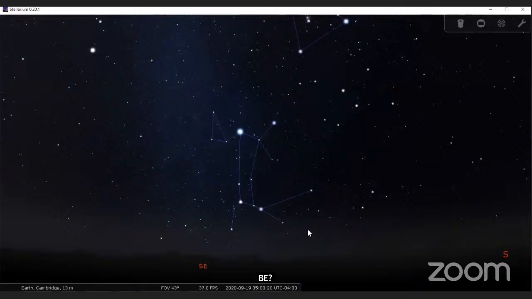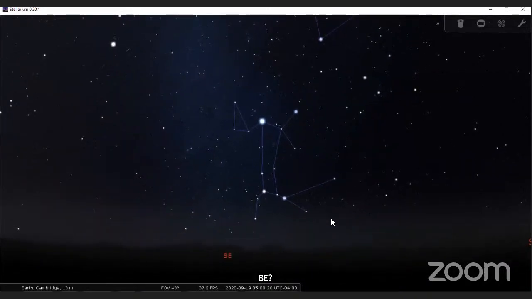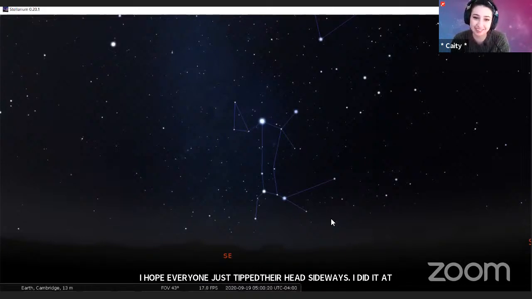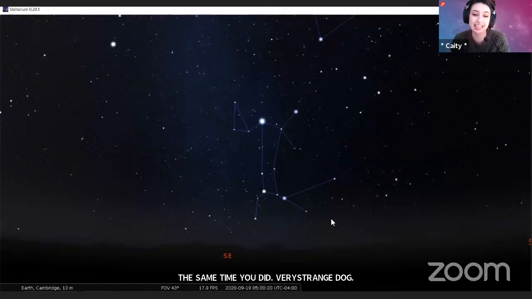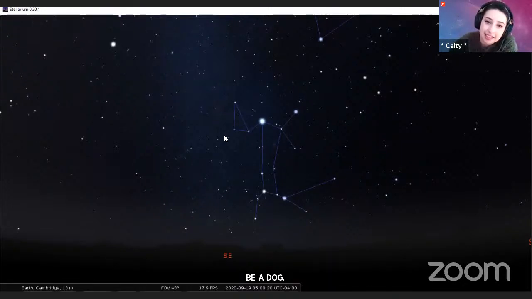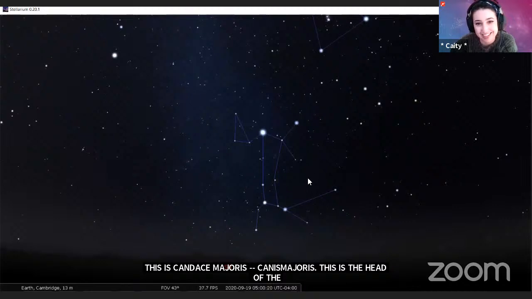And I really hope everybody just tipped their head sideways, because I kind of did it at the same time you did. A very strange dog. Yeah, that's a pretty good description. It is supposed to be a dog. This is Canis Major, or Canis Majoris. It's the big dog, which usually means that there's a little one as well. And this is the head of the dog, and its tail and its legs. It's kind of wonky. Strange is a very good descriptor for this constellation.